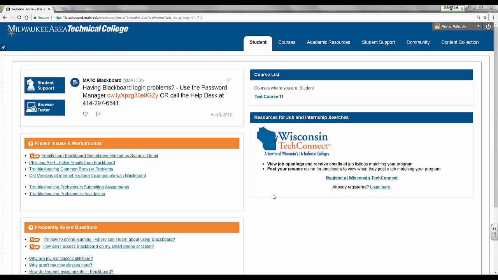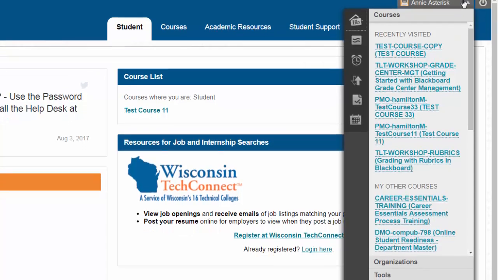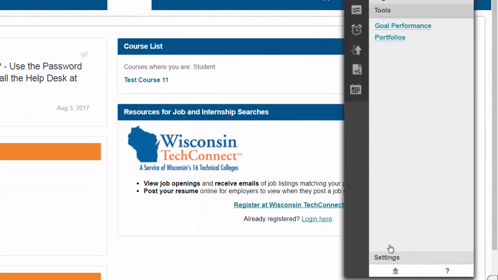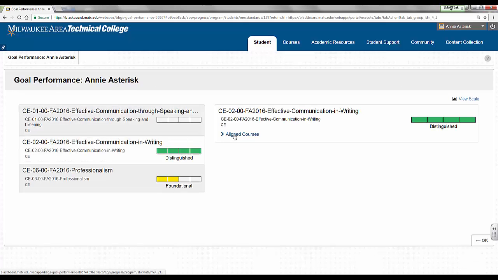the Goal Performance tool available in the My Blackboard Global navigation. The student will click on his or her name in the top right corner of Blackboard when logged in. In the menu that appears, the student will click on the Tools menu. In the Tools menu, the student will click on Goal Performance. On the Goal Performance page, the student will see any goals on which they have been assessed and their average score. To learn more about each goal and the score that the student has been assigned, the student can click on the goal and view the alignments.